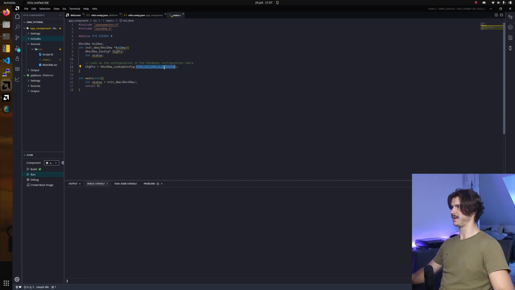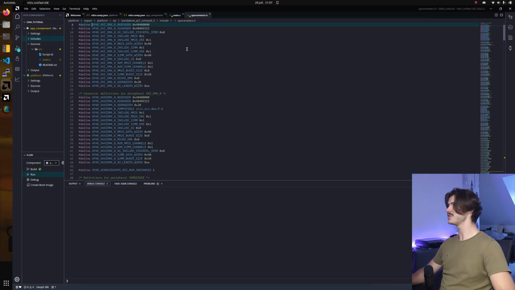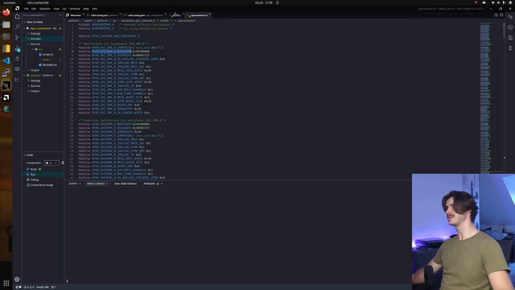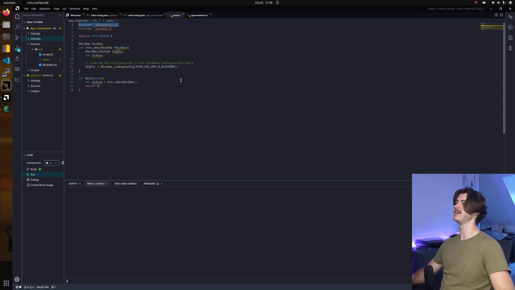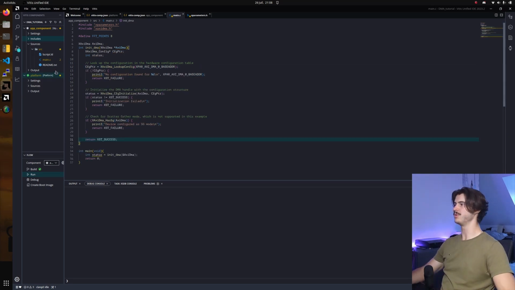So where is this defined? It's in xparameters.h. So you just copy this. This is your address and you include the file. And you can just paste it here and it will look up the config and everything will be all right. Then what we'll do is check, do we have a pointer? Is it actually not null?